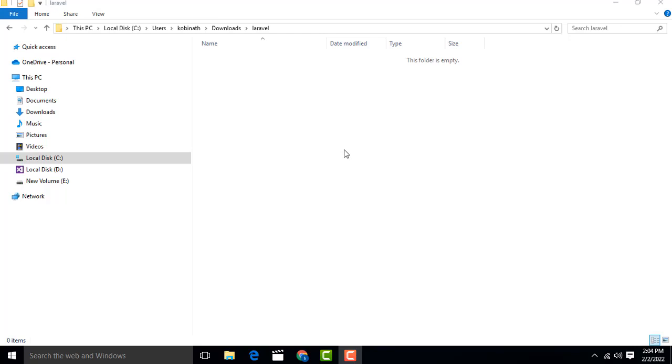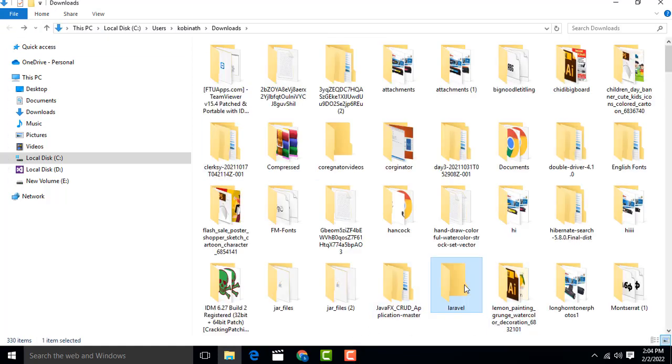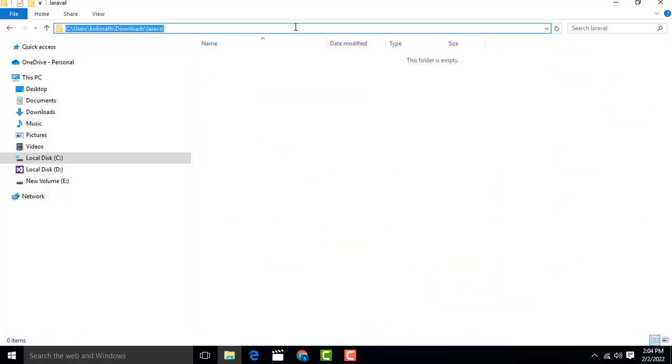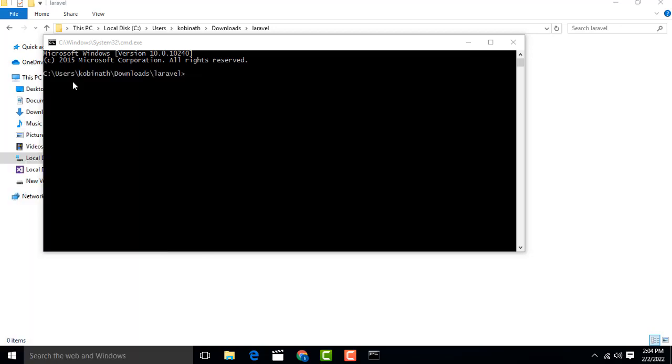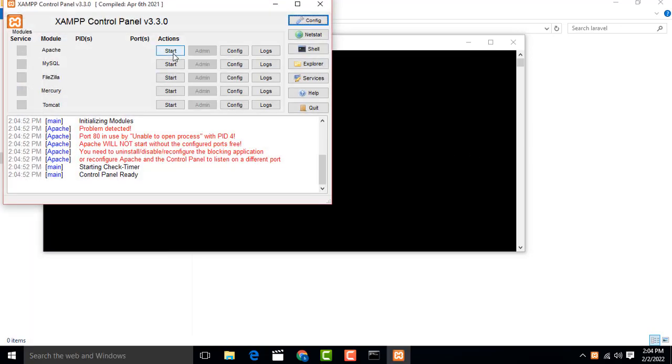Today I am going to teach about the simple Laravel 8 CRUD system with authentication. I already created the folder Laravel. Inside the folder I am going to create the project. So how do you create the project? You type the command cmd over here. If you have not started the XAMPP server, you must start the XAMPP server.